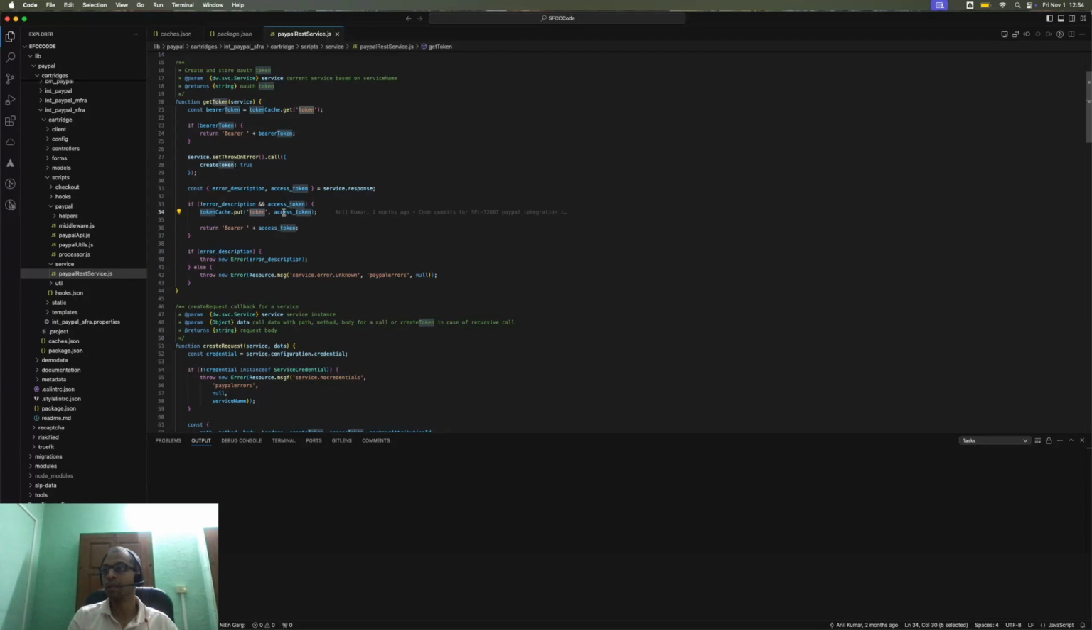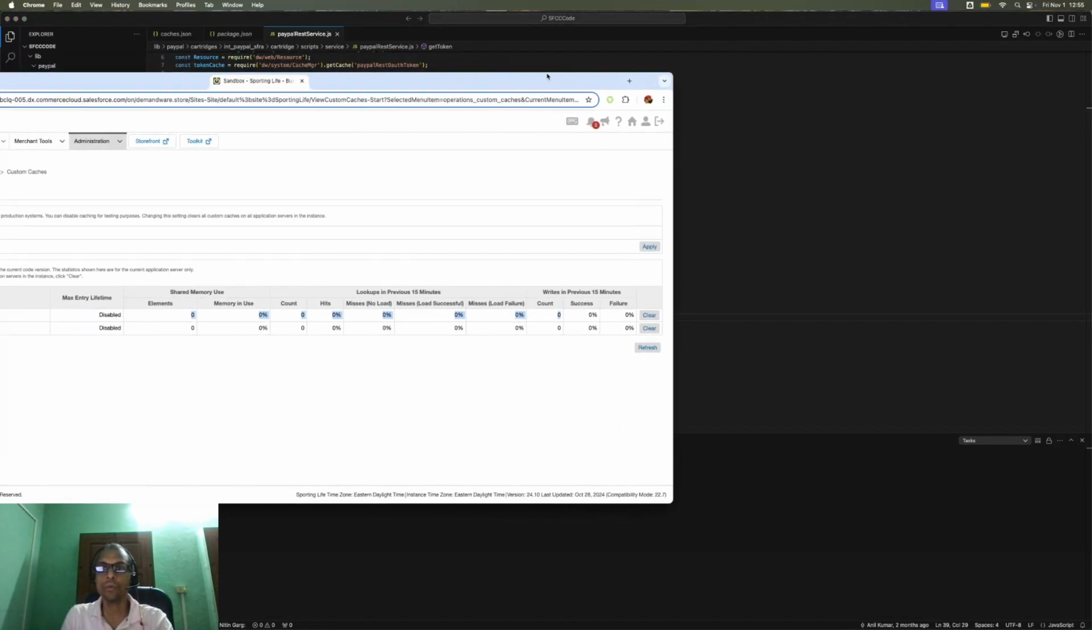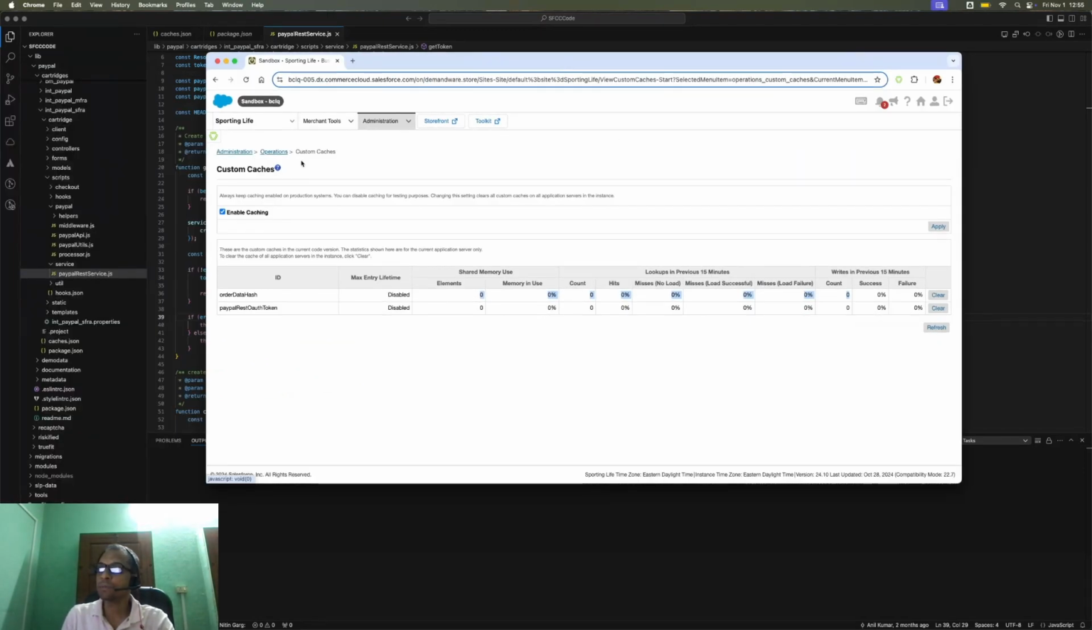Here this is a token as a key, and then I'm putting the access token as a value, and then I will have to use the get function to get the value. So put is to set the value, and get is to get the value of that custom cache. So this is how we will use this in the code. One more thing we need to remember is that we need to enable custom caching in the Business Manager. Under the admin operation section, there is a custom cache, and we need to ensure that this checkbox is checked. Only then will custom caching function.